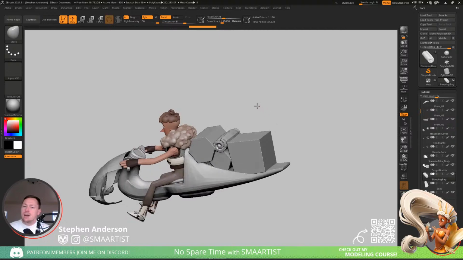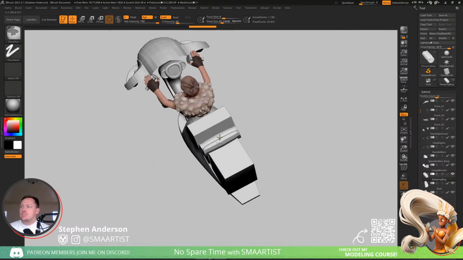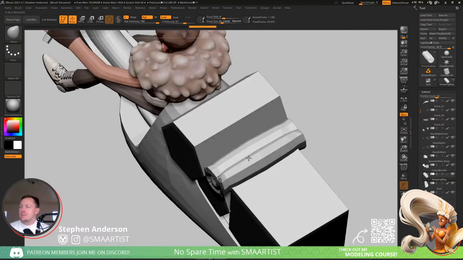We've got this. Now, one of the things that I want to do is, if I just look at it like this, it doesn't look like it's being held together by anything. So I want to have some sort of wrap going around it.